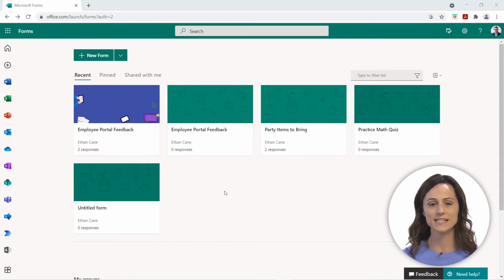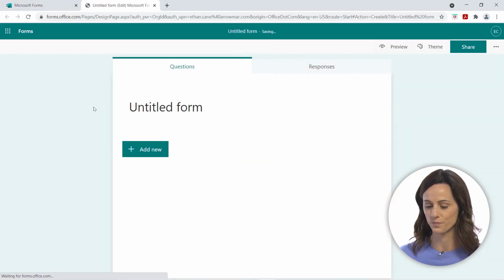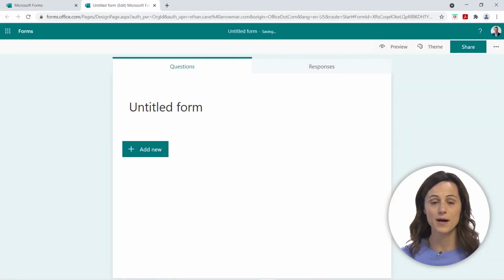So now that we kind of have an idea of what we want our form to look like and the types of questions that we want to be on it, let's go ahead and start building it. So again, this is going to be our employee portal feedback form. So from our forms environment, we're going to select new form. That's going to bring up our blank form for us to go ahead and start building.